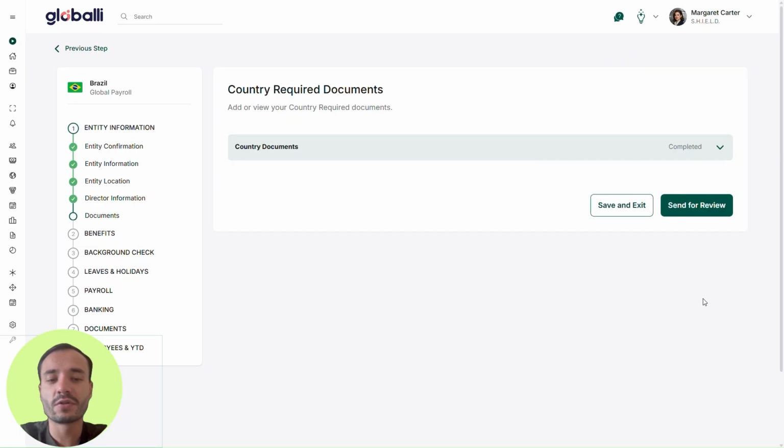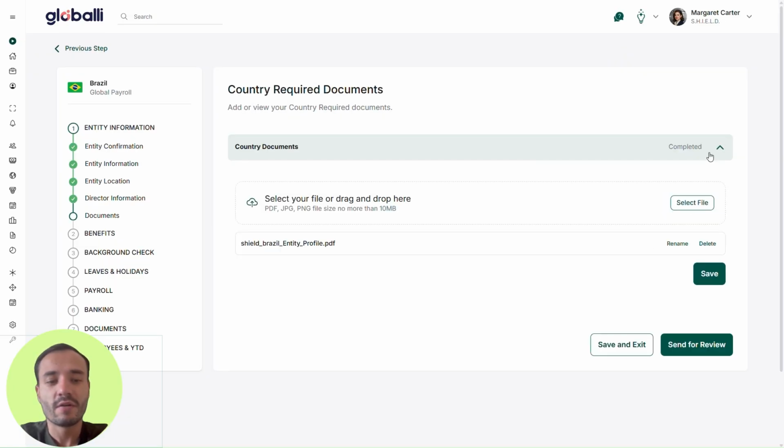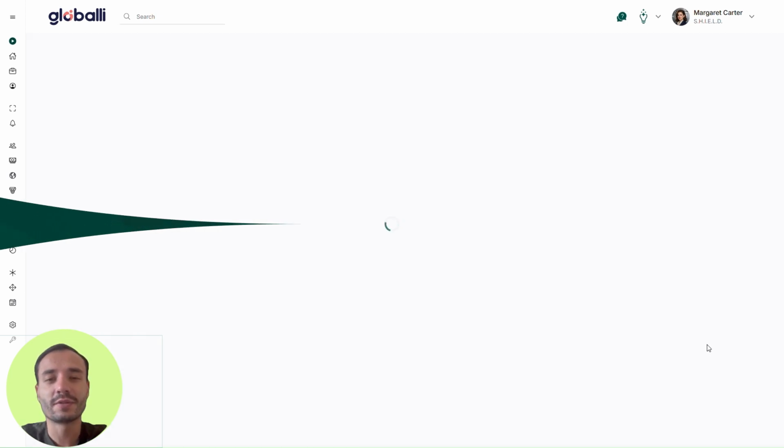And finally, we're going to upload the country required documents. For this step, I've uploaded the Brazil country profile as an example of how required documents are stored in the platform. Now we continue, and let's move to payroll rules.